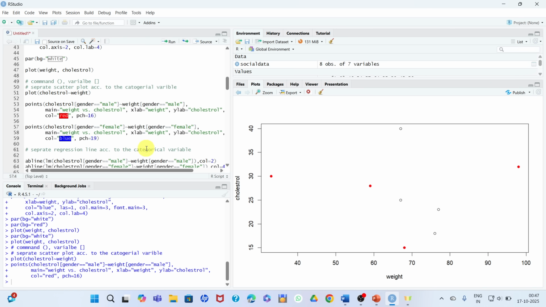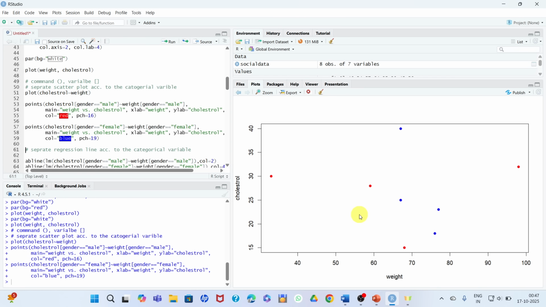Let's again, on the basis of the next gender, that is female. These are your males who are in the red circle. Same command: cholesterol[gender] for the female, gender female, weight, xlab, ylab, color and pch. Let's run. Here you can see that red represents male and blue represents female observations.